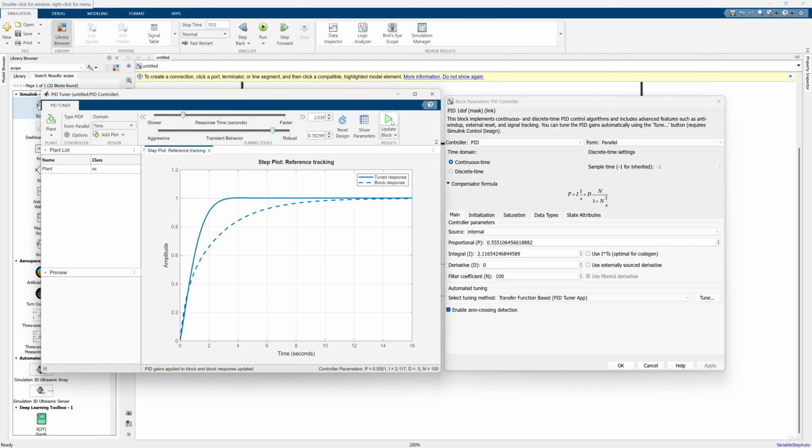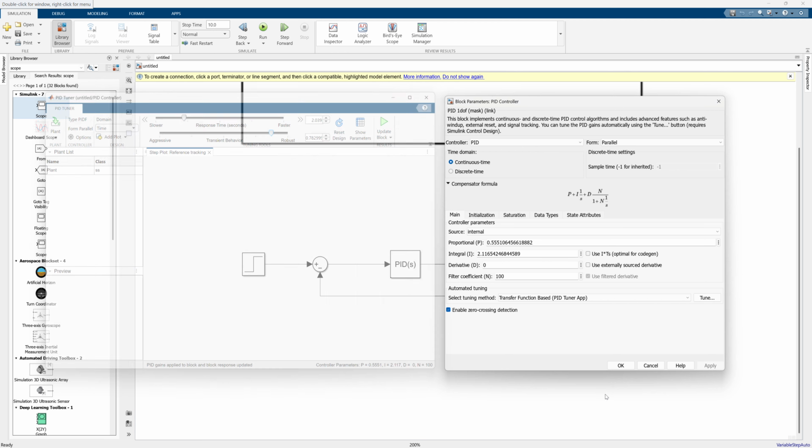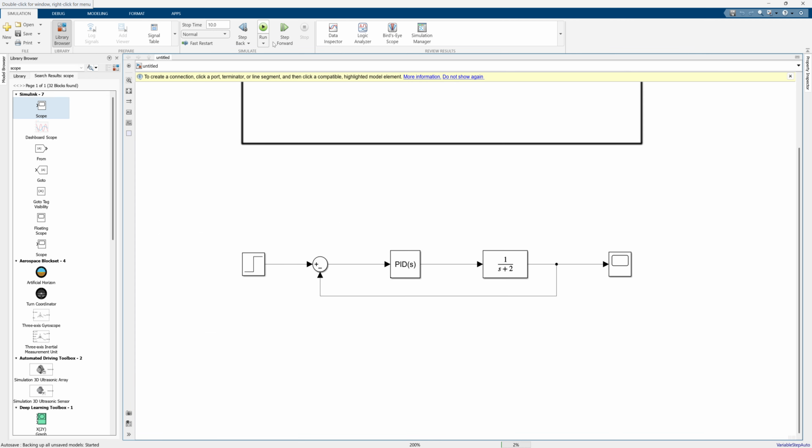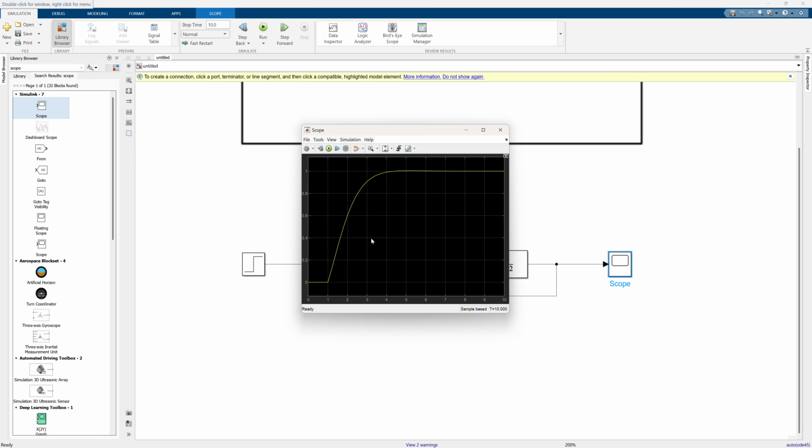Then if we click update block, you can see here P, I, and D are updated. And if we click OK and run the simulation again, you can see how it has changed. So you can see now after 4 seconds instead of 10 seconds, we reach 1.